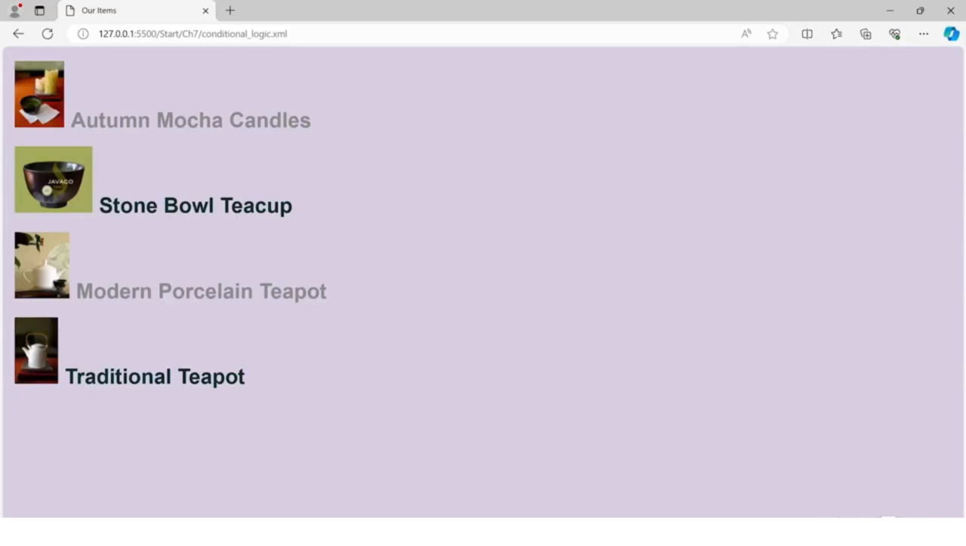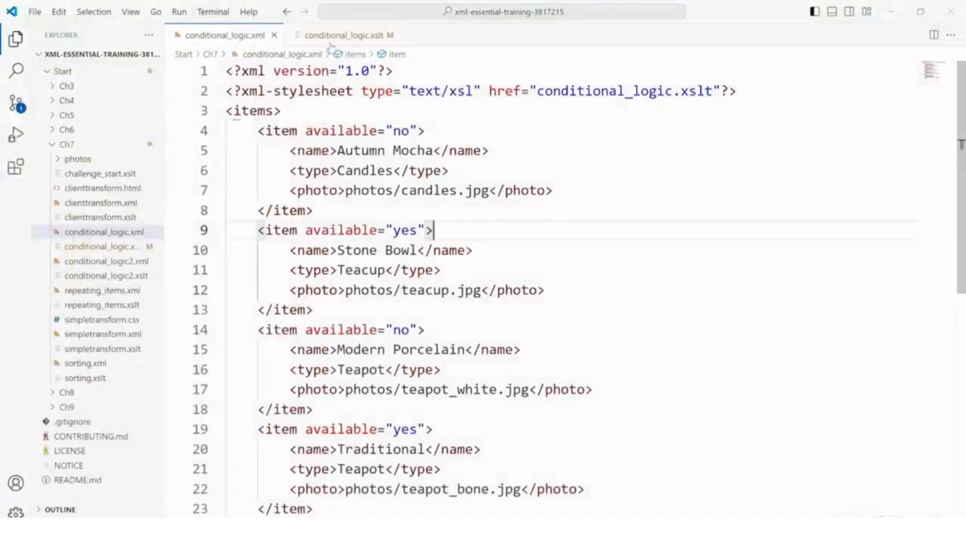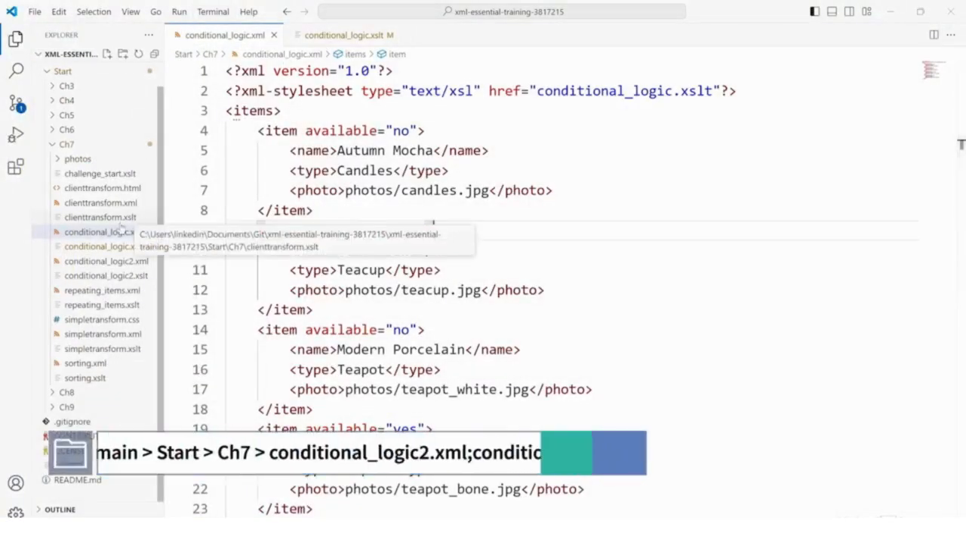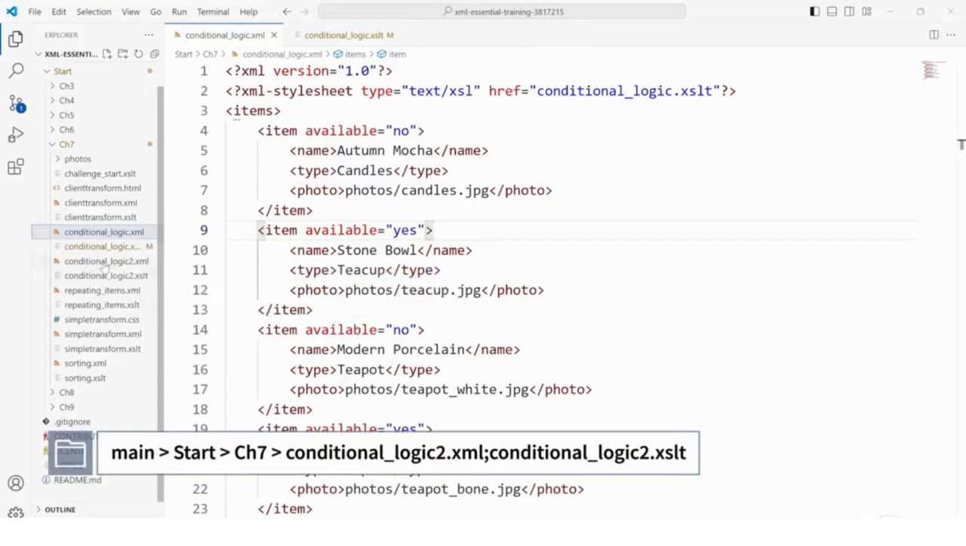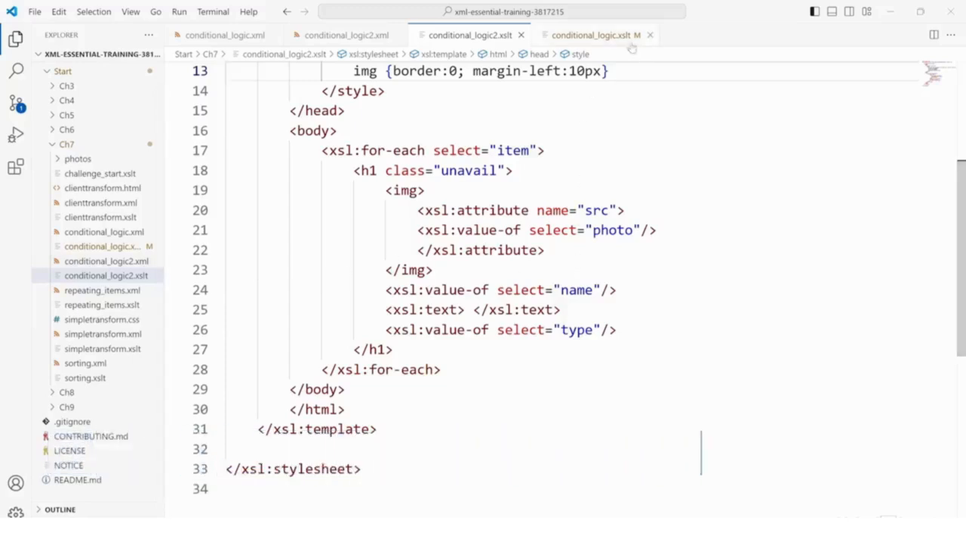So let's try something a little bit different. Let's go back to the code. Let's open up conditional logic 2 and conditional logic 2 XSLT. And we'll close the previous examples. So sometimes if you have a lot of different conditions you want to check, writing XSL if over and over again is not really what you want to do.